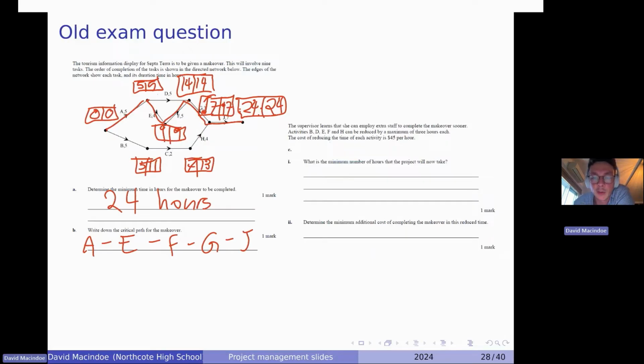Okay, now we're told the supervisor learns that she can employ extra staff to complete the makeover sooner. Activities B, D, E, F, and H can be reduced by a maximum of 3 hours each. The cost of reducing the time of each activity is 45. So all that other stuff that we were doing was really just scheduling. We're actually doing some crashing here because we're speeding up some of our activities. Now we're told what is the number of hours that the project will now take.